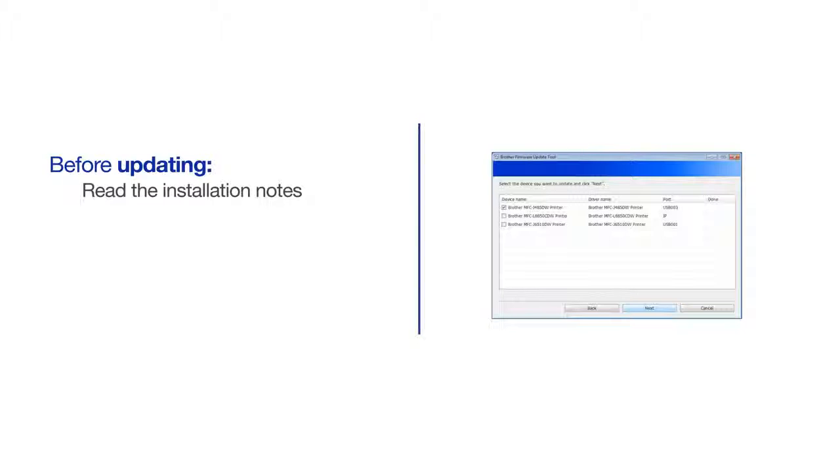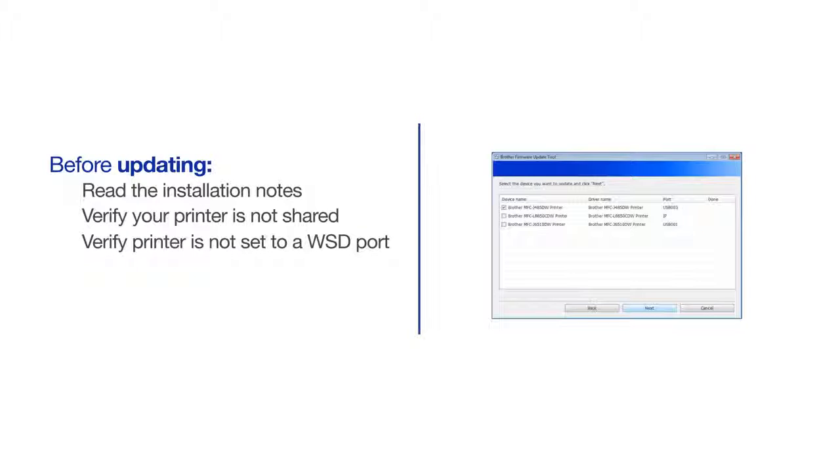Please note, your firmware cannot be updated if you're using printer sharing and the Brother machine is connected to a different computer or set to a WSD port. Also, your firmware must be updated using a Brother driver. Generic drivers will cause an error.